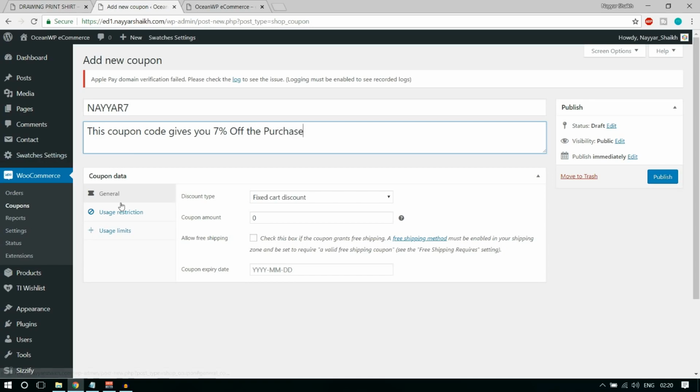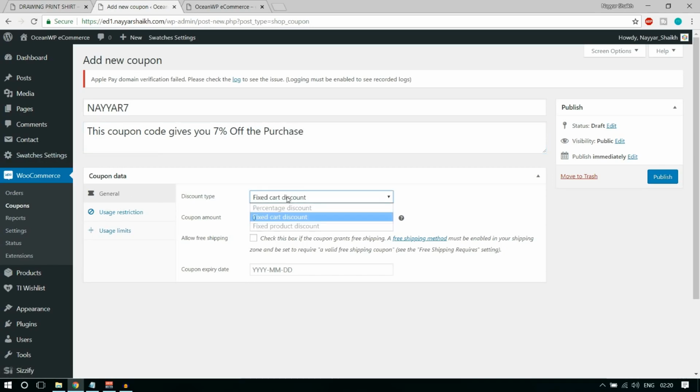Okay, now after that we have some settings, general settings, discount type. What type of discount do you want to offer? Fixed cart discount, percentage discount, fixed product discount. Now because we are saying 7% discount, then obviously we have to select percentage discount, and you have to put in the coupon percentage. So we want 7% discount to be shown over here.